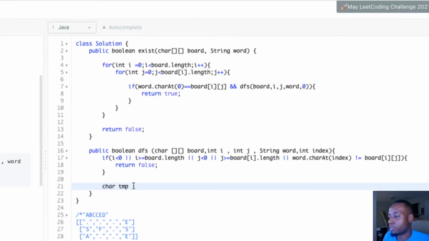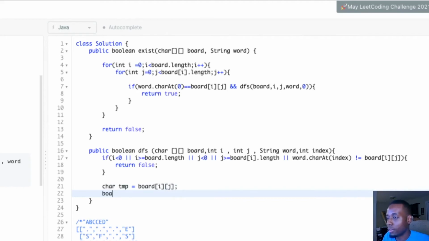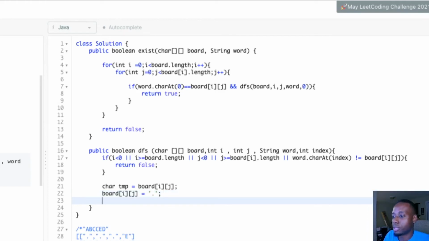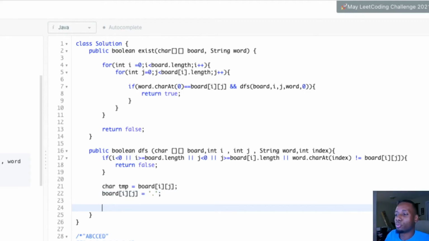So we must have gotten to a good path. So now we're going to be storing that temporary variable, board of I. We're going to temporarily just store that, because we're going to be overriding it with a value, since we're going to be doing some exploration on there. So now that character that I put is going to equal a dot, temporarily though, because we're going to be doing the exploration. So now we're going to be exploring the neighboring stuff, so it's the DFS, guys.